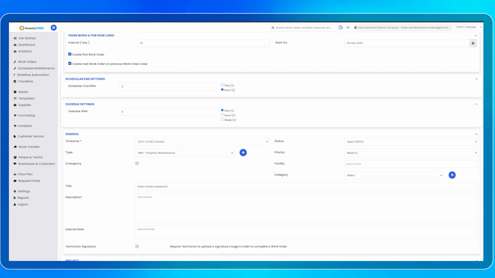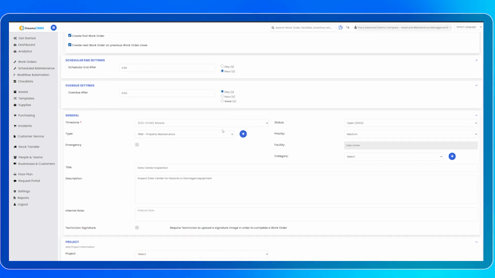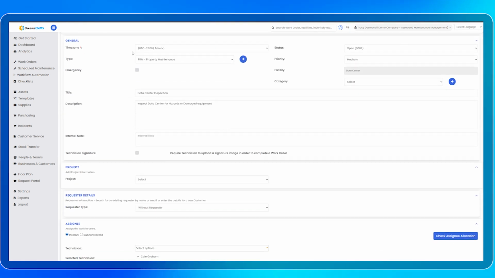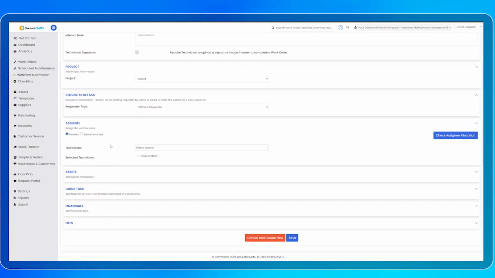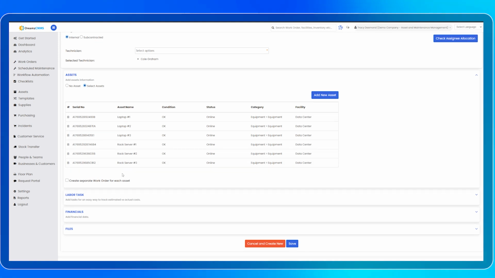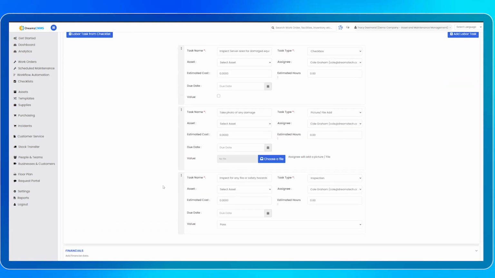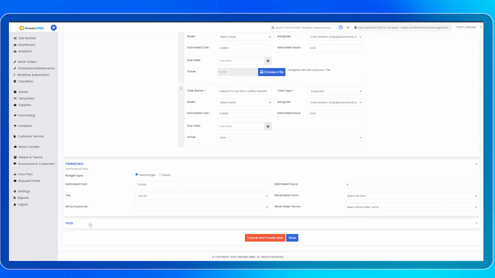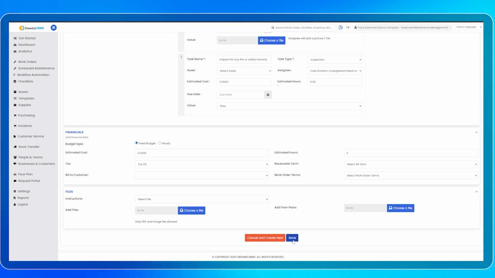DreamzCMMS automatically generates the work order title using the scheduler name. You can then add descriptions and task details just like a regular work order, so technicians know exactly what needs to be done. Once everything is set, click Save. Preventive maintenance work orders will now be created automatically, helping you prevent failures instead of reacting to them.